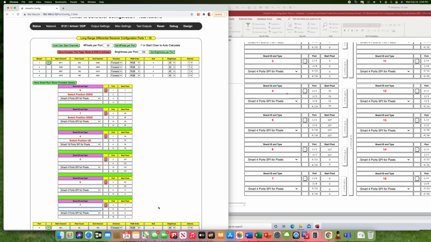Now this concludes how to set up your HinksPix Pro using the Microsoft Access Database tool. All you have left now is to hit Save Changes and Reset at the end, and enjoy the show.